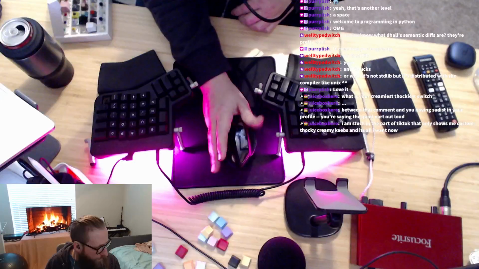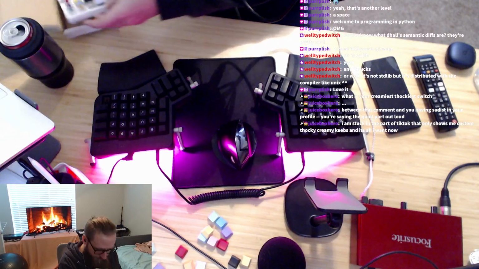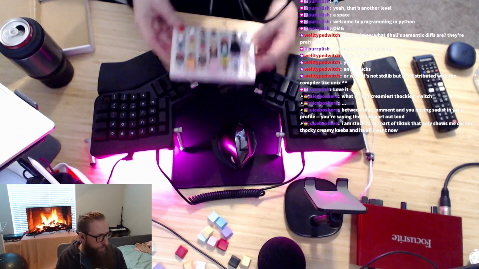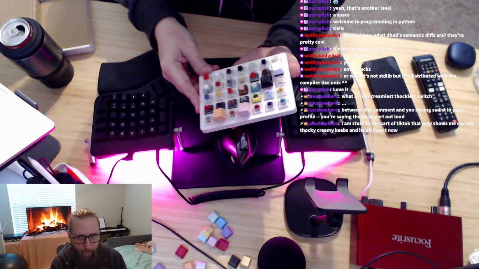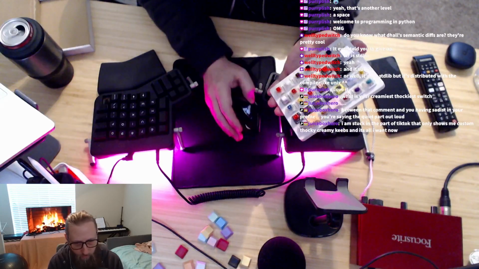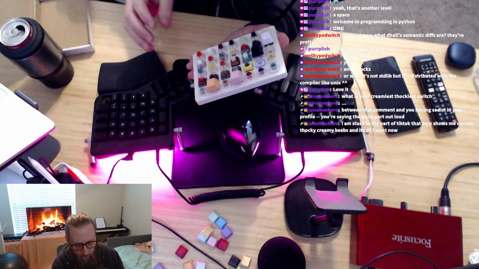Not that one. This one. And we'll get this guy out. And let's see what we've got here. So here's the switch tester. So pretty. I have a couple keycaps on some of them. Let's pause the music so we can hear. It's the whole point.